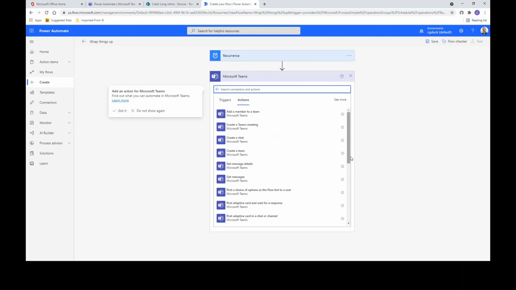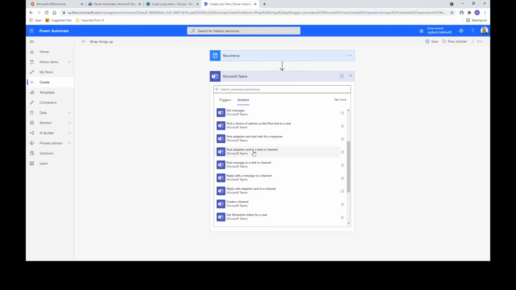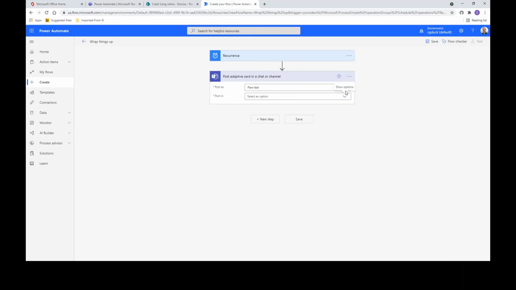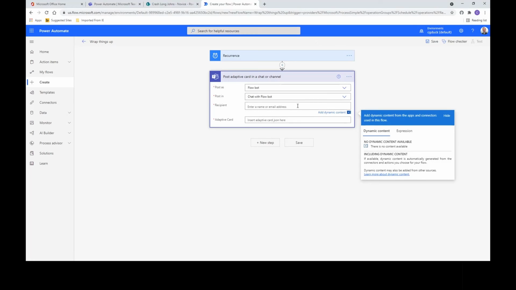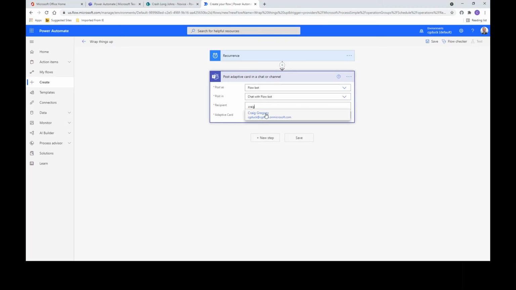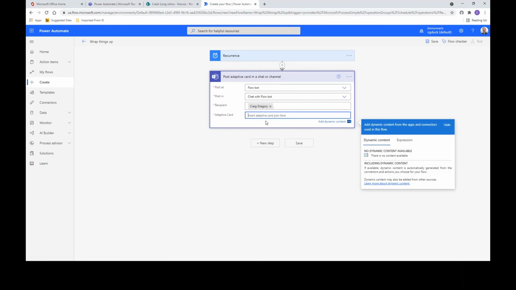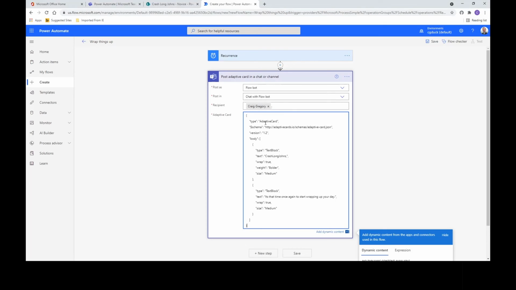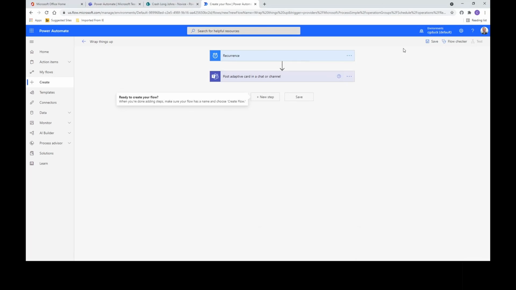And we're going to post an adaptive card in a chat, as the Flowbot. We're going to chat with Flowbot. We're going to put in the recipient name, so myself here. And then we've got our adaptive card JSON, and we're going to paste that in there. Basically it's just going to say a message like, Crash Long Johns, it's time once again to start wrapping up your day. So we're going to go ahead and save that.